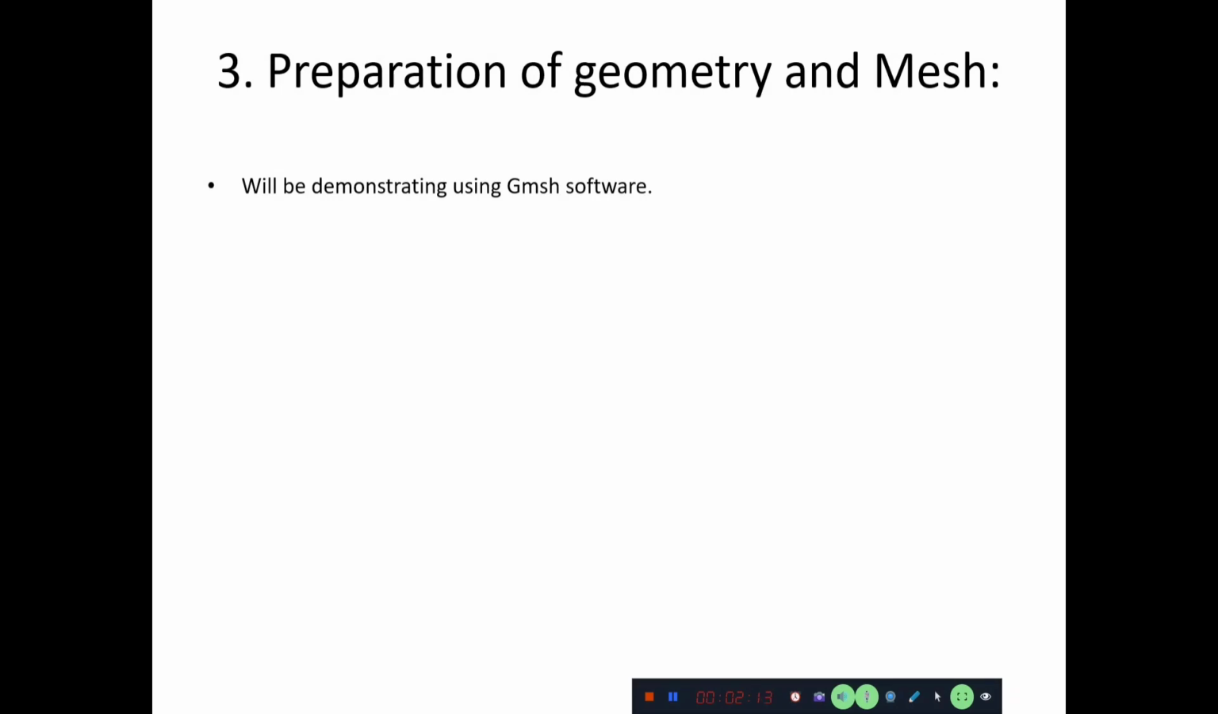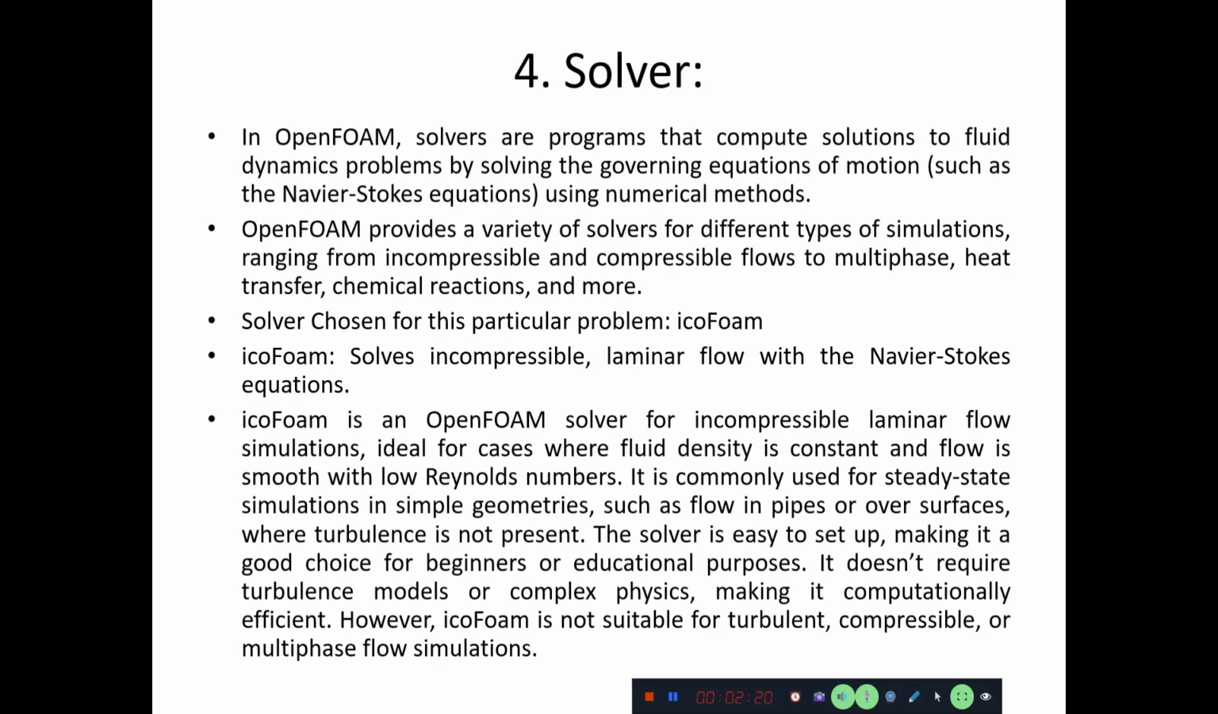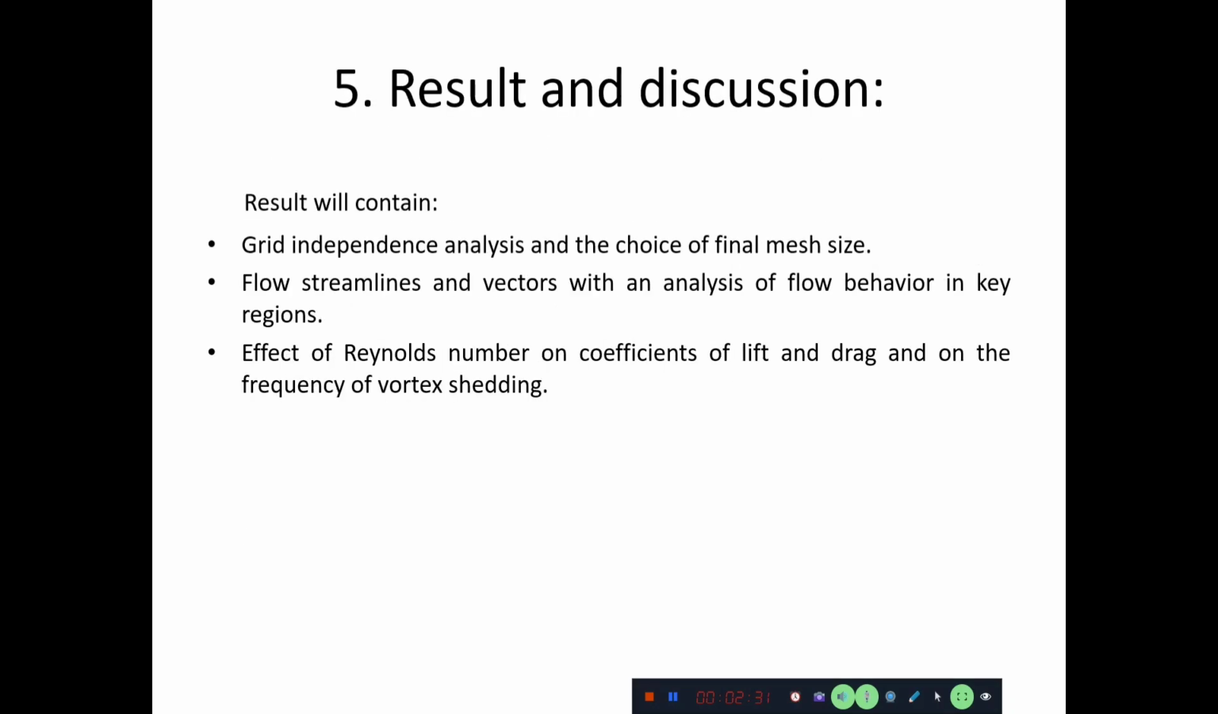After that, we have to go for the geometry and mesh. For this we have to use the Gmsh software, and after that we have the solver, that is the OpenFOAM solver. That is a very useful solver actually. After that we go for the results and discussion, grid independence analysis, the choice of the final method, and so on. Let's start with the geometry of that diagram.